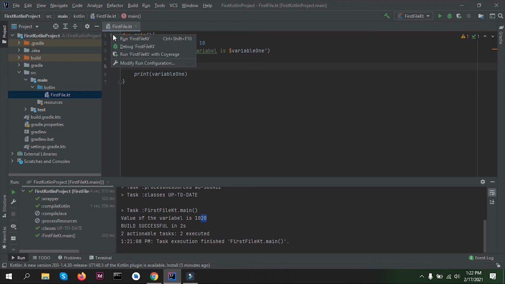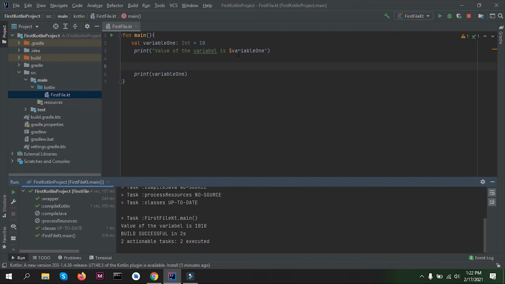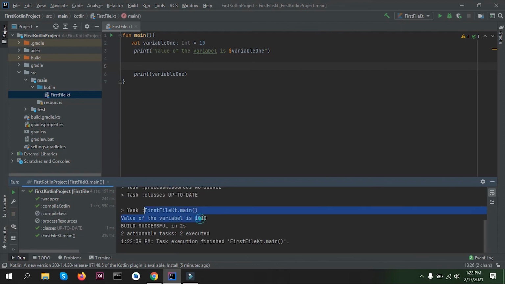Now if we run it, both times variable 1 will have the value of 10 only, as you can see, right? So this is how you declare a constant. So this is how you declare a variable in Kotlin, and in later parts of this playlist we'll cover more things in Kotlin.